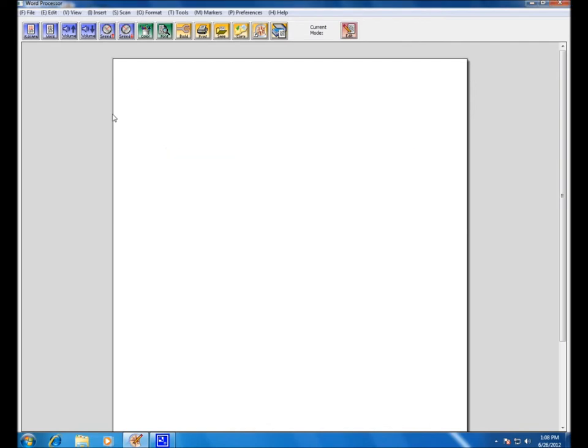And if I want to have that persist to the next time that we open up eClipseWriter and are ready to scan and read, I would go back into the scanning menu and select Save Scanning Preferences.